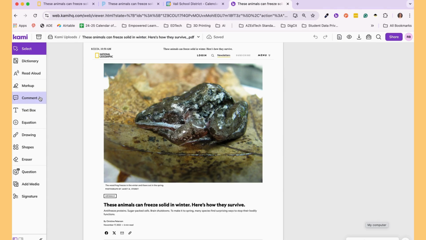Click on comment and then you can choose to do a video comment, a voice comment, or even just a text comment. That will pop up for every single student when they open their document. You can customize instructions with the text box. You can also pre-highlight items that you want to call attention to for your students. And so you have all of these customization tools that you can use ahead of time before launching this to your students to have their own copy that they can annotate.